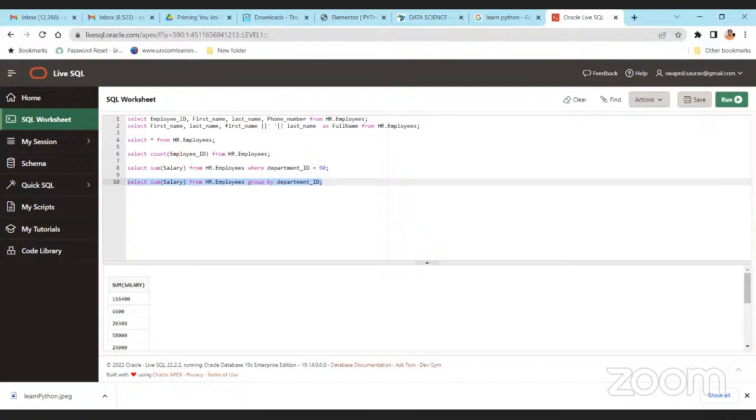And we will print the department ID as well. Let's print the department ID. Then see what happens. So see, these are the sum of the salary by each department. It's grouping by each department. Department 50, this is the sum. 40, this is the sum. 10, this is the sum. 90, this is the sum.